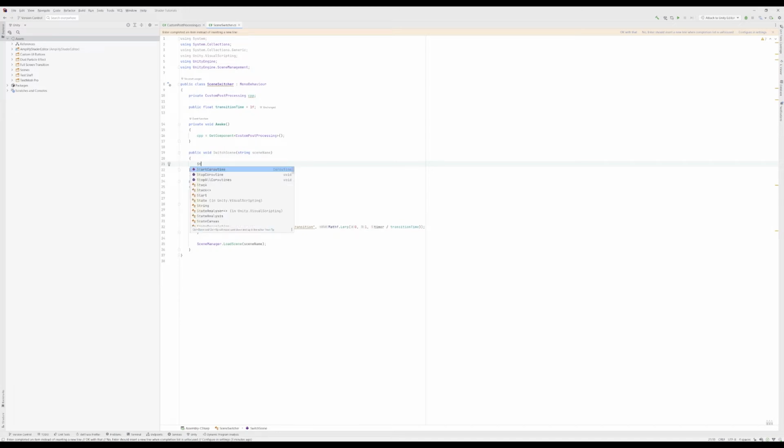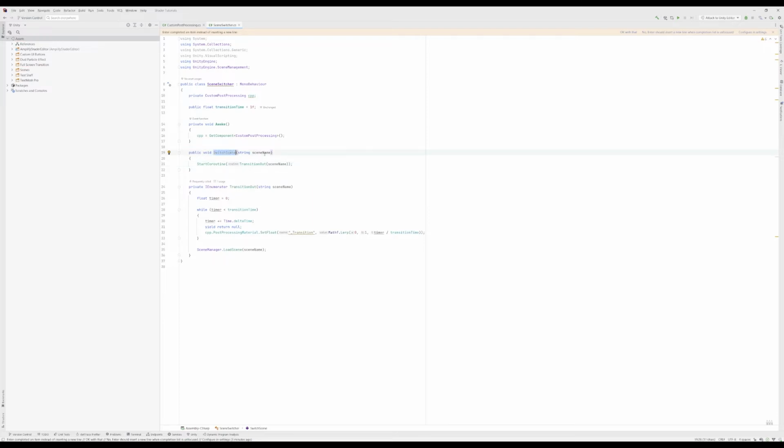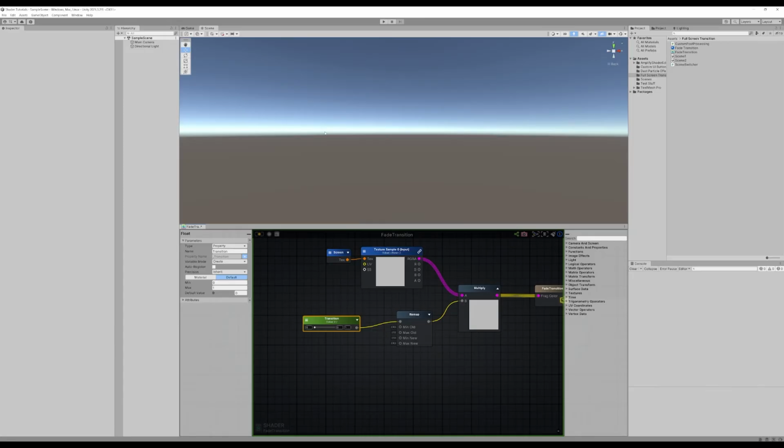So we're going to say StartCoroutine. It should be TransitionOut. Okay, and then we want a scene name. So we're just going to type in the scene name, which we already passed in right here. And that pretty much does it for this script. There's a couple little issues we might have to take care of later, but let's go back to Unity for now.